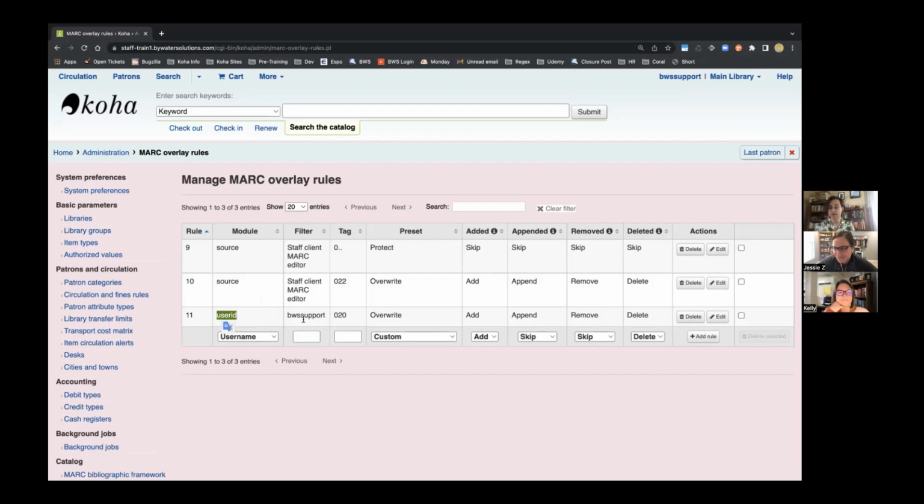So if the person performing this action has the username BWS support, they get to do it. They get to overwrite that O2O. And that's the last part.